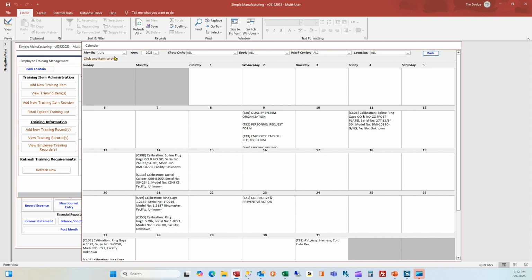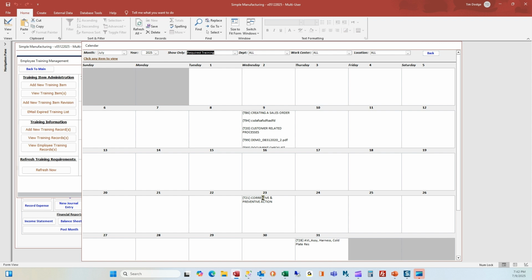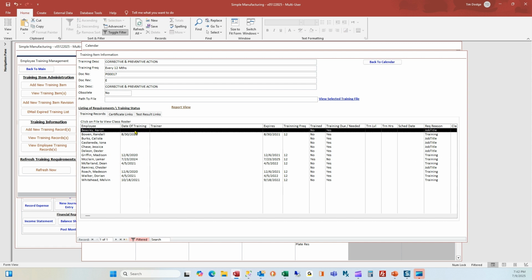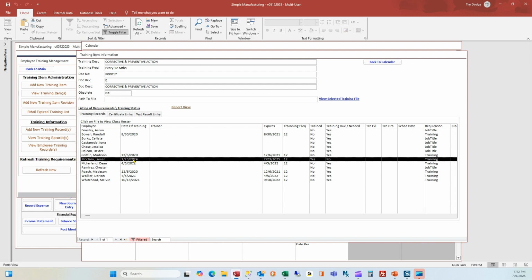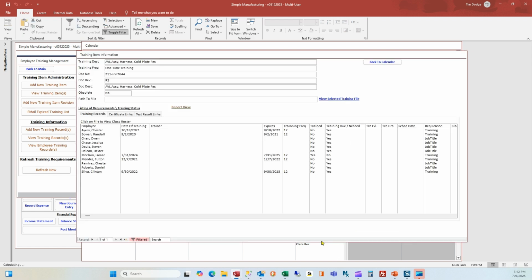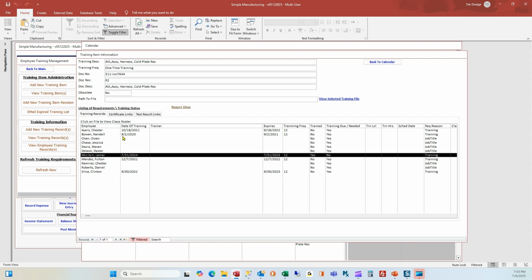The training items that Lamar McLean needs on July 23rd can be found by selecting the month and year, then filtering the calendar to display only training information. As you can see, the training is listed on July 23rd. If the user double-clicks on the date, the training requirements are displayed. Lamar is listed as one of the many individuals who require this training. Clicking on the 31st displays the training required on that date and the list of employees who need to complete it.